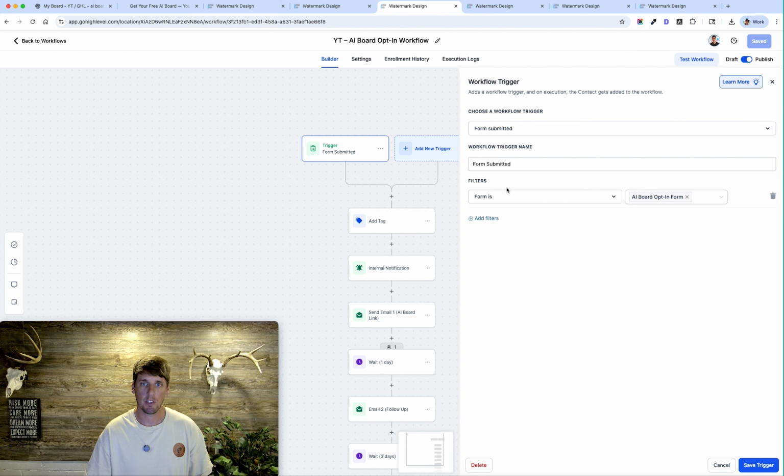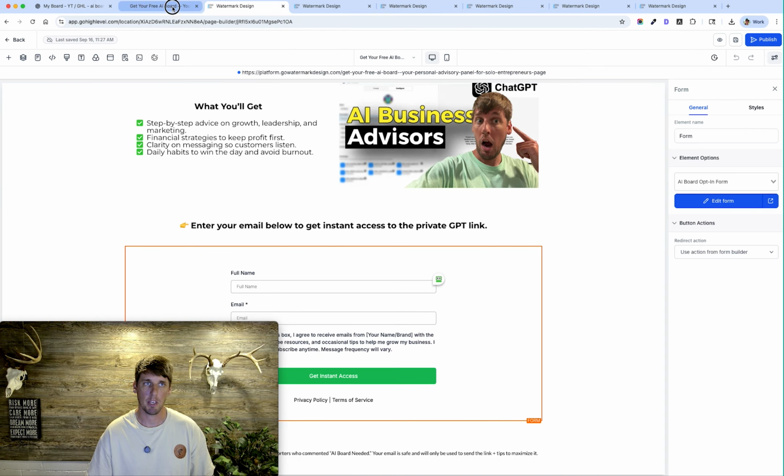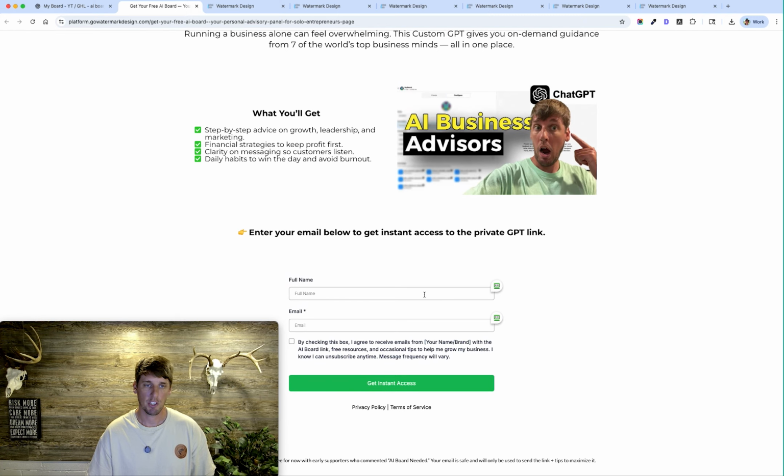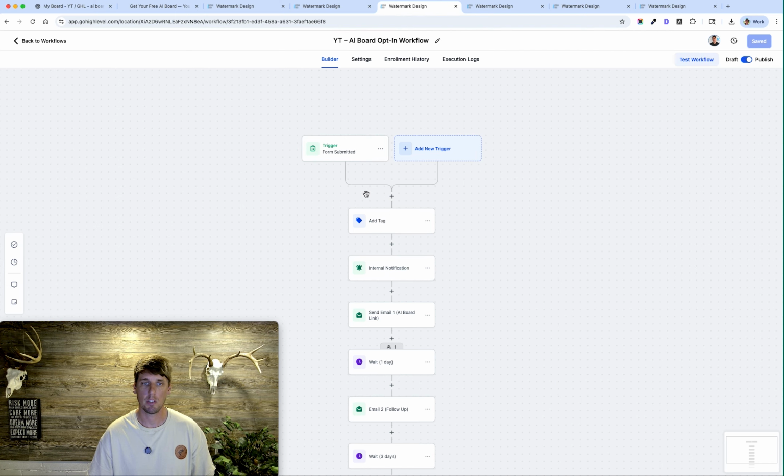And the first thing we did was we created the form. When it's submitted from the AI board opt-in form, that's the form that we just created over here. So somebody will land on the landing page. When we share this, they enter their information, then it'll trigger this workflow, which then goes through different segments here.